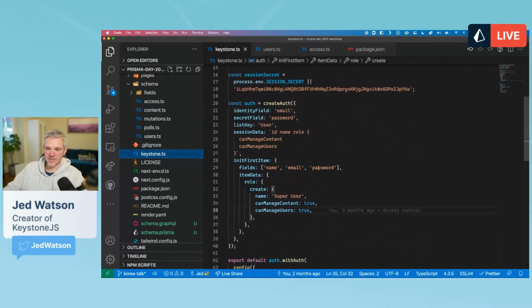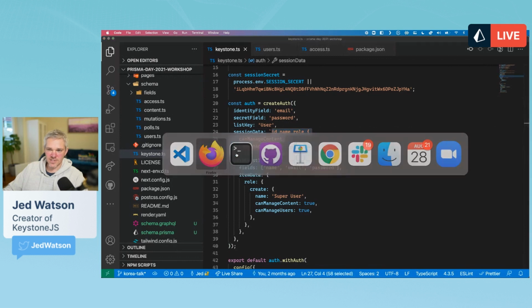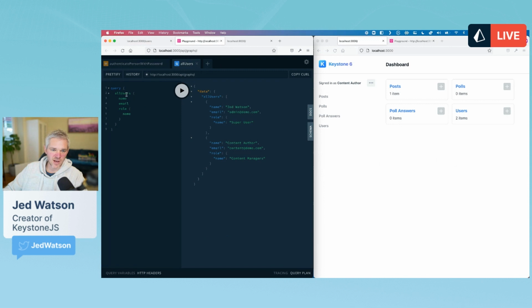And to close the loop on that, the session is being populated back in our entry point by this configuration for our auth package, which says, for anyone who signs in, load the session data. This is a GraphQL fragment: ID, name, role, canManageContent, and canManageUsers. So that is the same as if in the GraphQL API, I've got users, and I've just pasted that in like this. So this is the data that's being loaded and put into session for us to use in our session management functions.